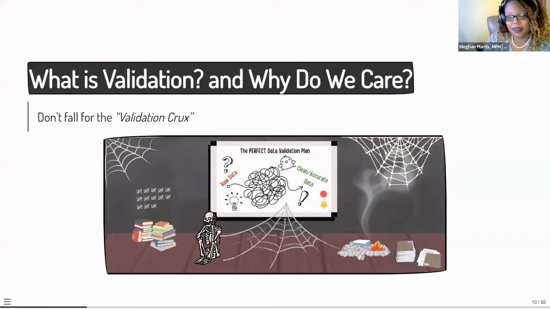Now, this is a term that I made up myself. I don't know if it's real anywhere. If I stole it from somewhere, I'm so sorry. But what I'm saying is do not get caught up in the idea of making the perfect data validation plan, because it doesn't exist. Right? It doesn't exist, okay?